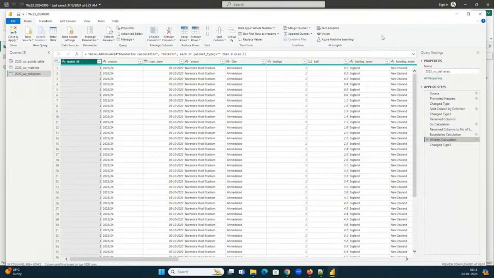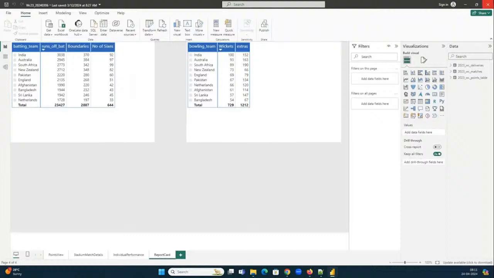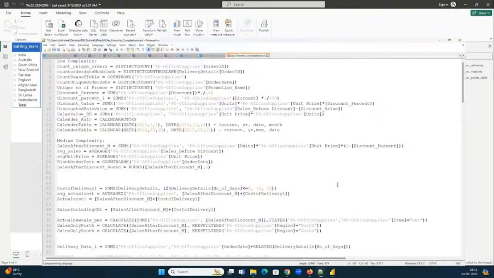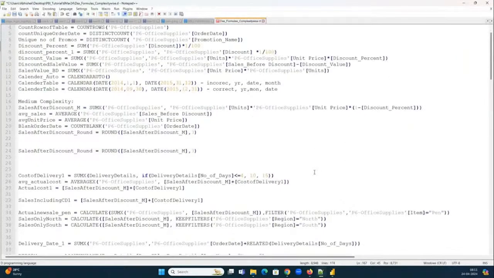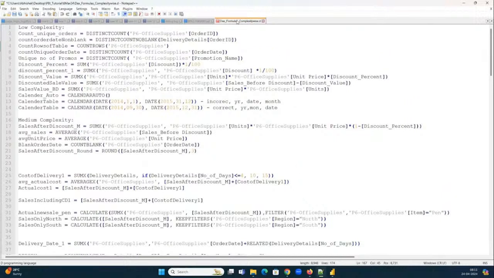Yes, sir. Okay, no problem. And the Notepad++ which you have shown, it is free. So that is the SQL part? No, no, this is for DAX. These are formulas, the Power BI formulas.